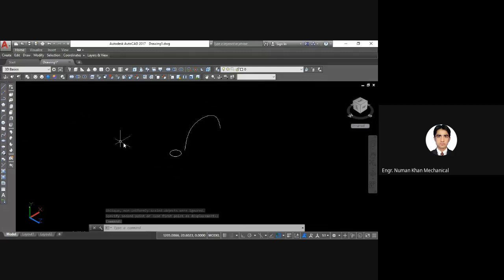If I want to convert this cross section along this path, it will be done with the sweep command. The shortcut key for sweep is SWEEP. It is asking me to select a mode. MO is for the mode. So do you want to convert this object as a solid or as a surface? We normally want a solid object, so we keep it solid. Now it is asking me to select the object to sweep. If I select the object, we'll press enter.